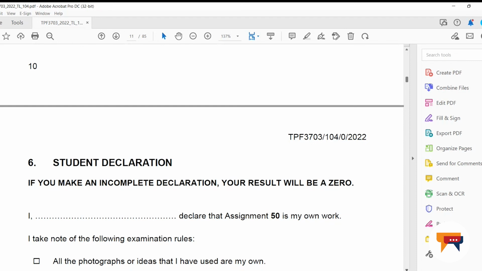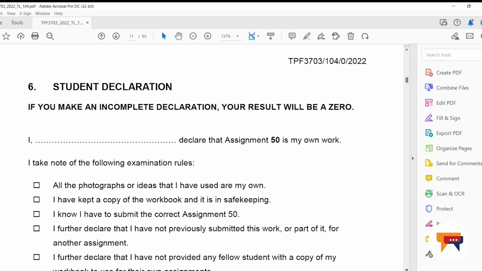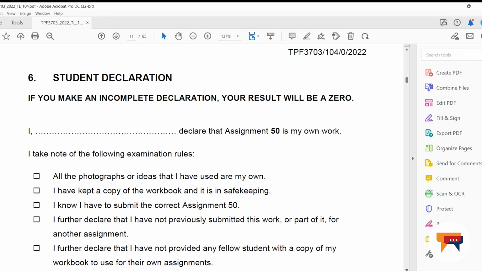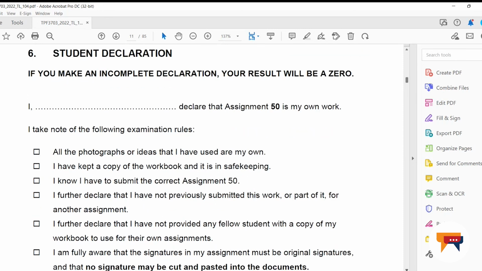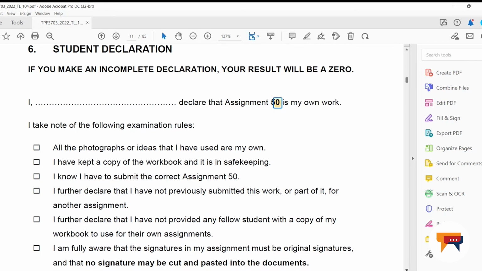I'm going to read again the student declaration, right? If you make an incomplete declaration, your result will be 0. I, John Sibotoma, declare that assignment 51. Now here it is not 50, right? It is 51, right? Declare that assignment 51 is my own work, right? Let's underline all of it. Assignment 51 is your own work.